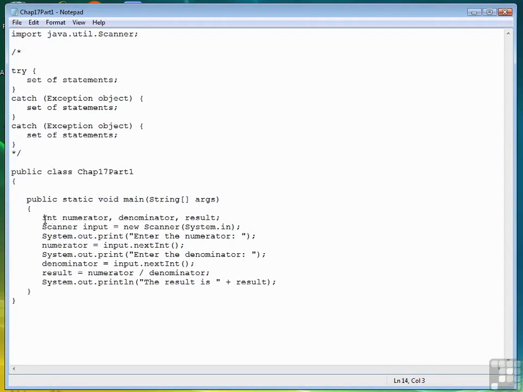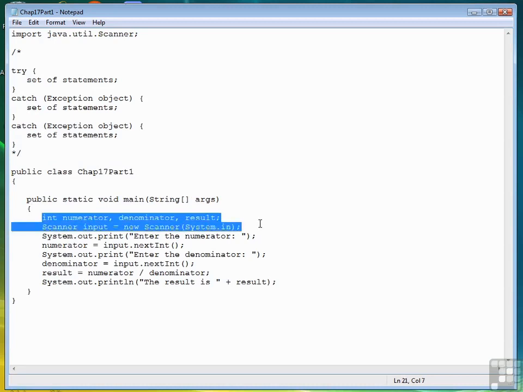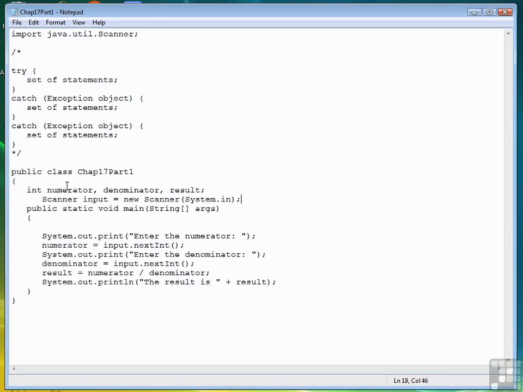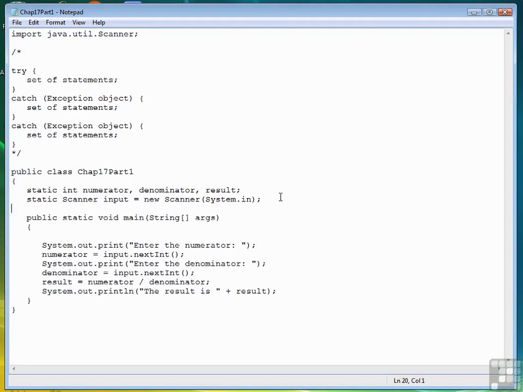One of the problems with the try-catch statement is that if we don't declare variables inside the try, then it doesn't recognize them because they're out of scope. So what we need to do for these two sets of variables, at least for our numerator, denominator, result, and our input object, we need to move them above public static void main into what's called the global area. And then just like methods, we have to declare these variables as static because they're not part of a class. They exist for the whole program. This is the same situation we had with methods earlier in the course.